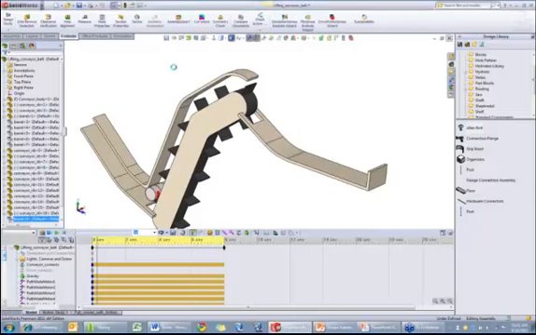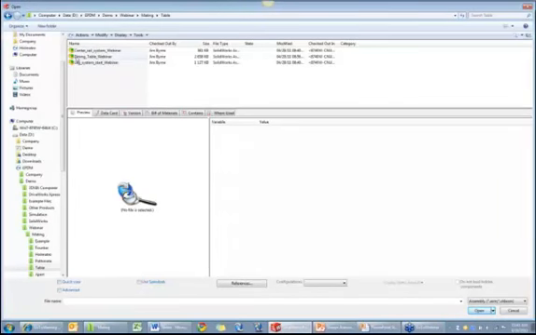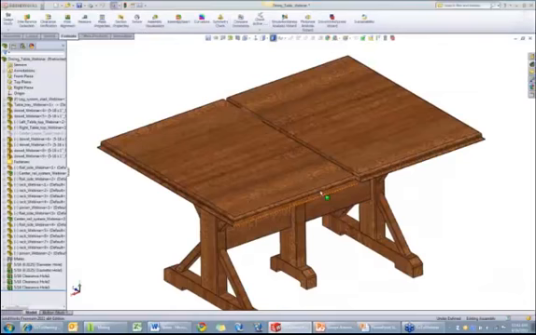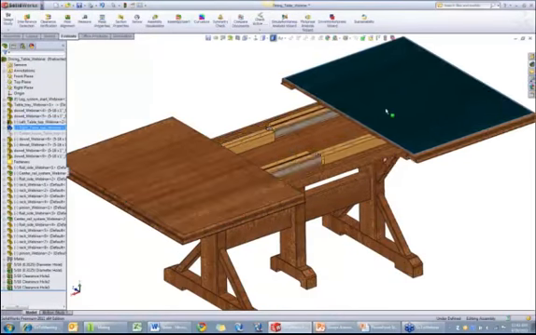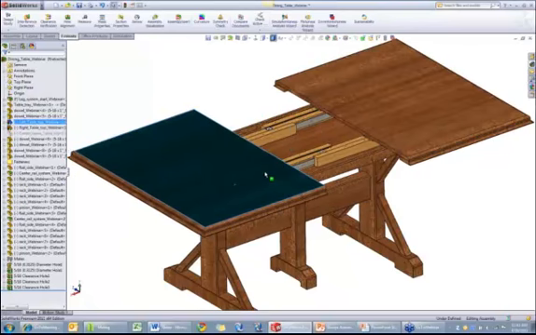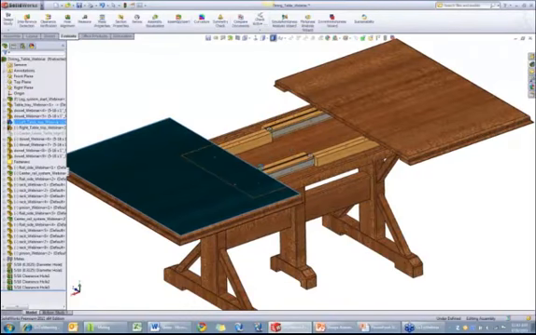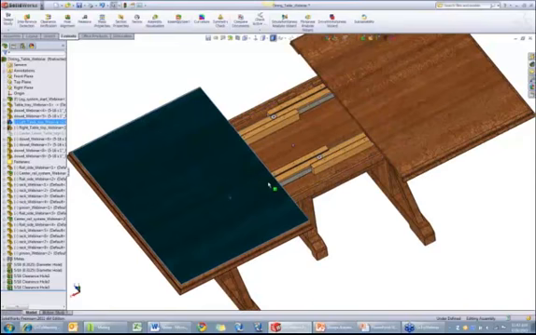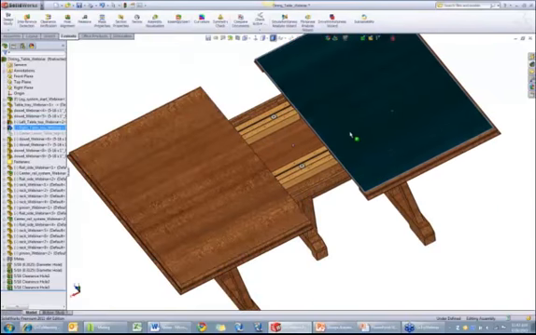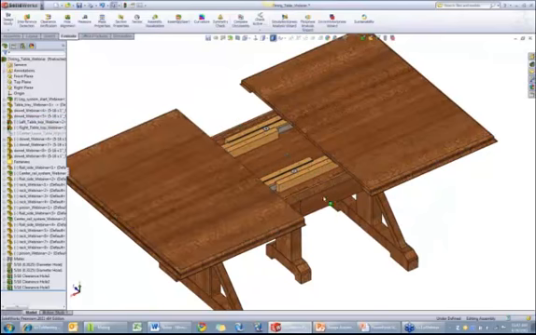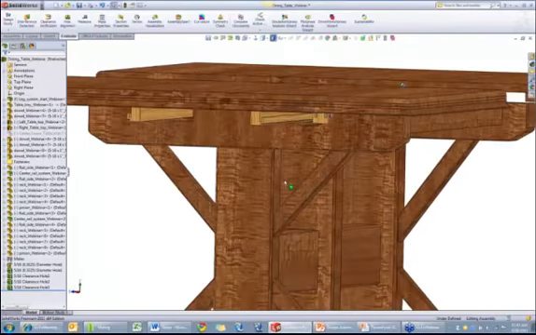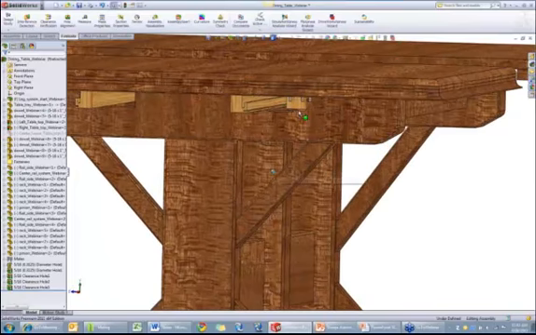Let's take a look at another example. I'll open up this table. Now with the table, I want to mention the width mate and the rack and pinion mate. See, right now these components are pretty free to just move on by themselves. I'd like to start with a width mate in this case, and many of you have used the width mate already. I like to pre-select my faces for the width mate.